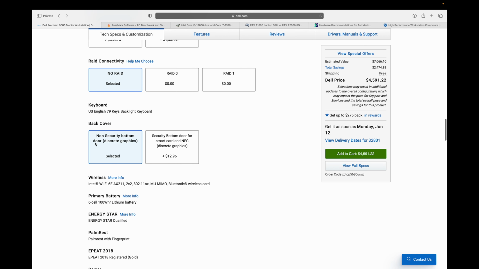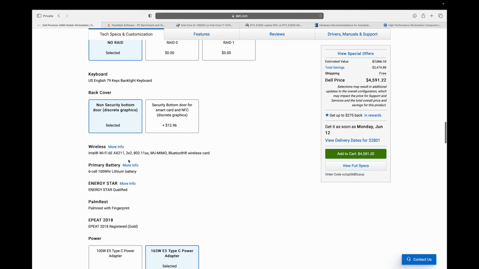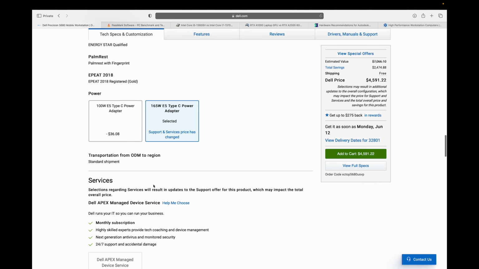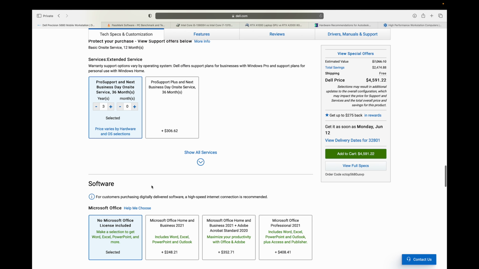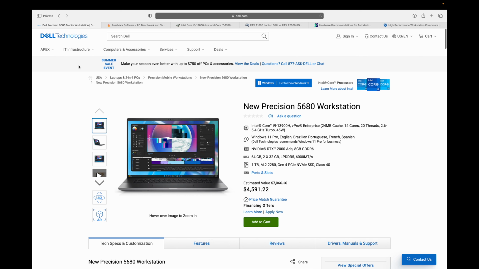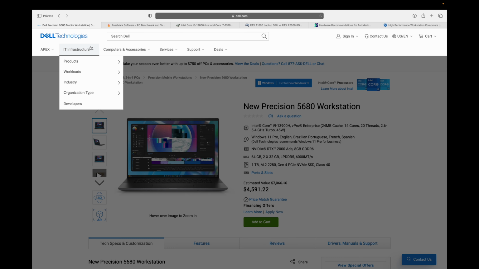And we don't care about additional storage or RAID. Don't care about any of these back covers. Don't really have any options on here. We've already chose that. And yeah, we're kind of back to where we were. We can choose the warranty, stuff like that. So that's how you're going to build a laptop on Dell's website.